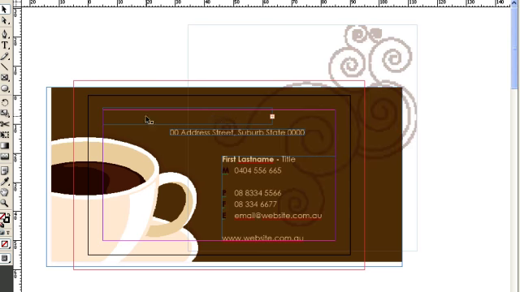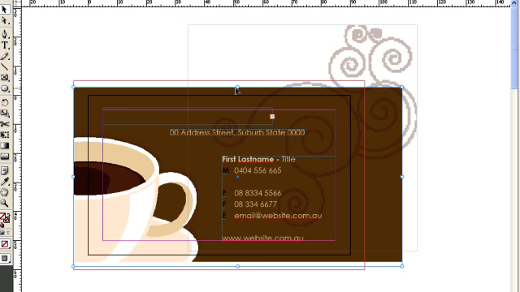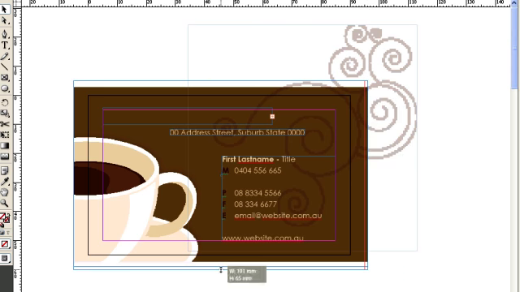Okay, so here we've got a business card. It's a coffee card. You can see here that the background image extends out even past that red line. We can just drag that in like such and over, and that way it's more in keeping with a card with bleed.